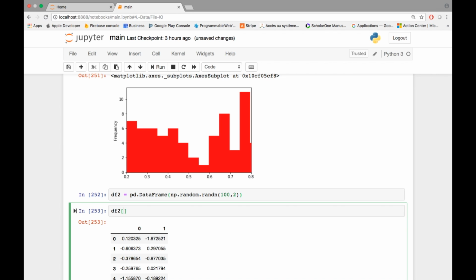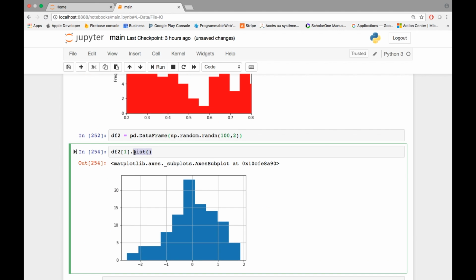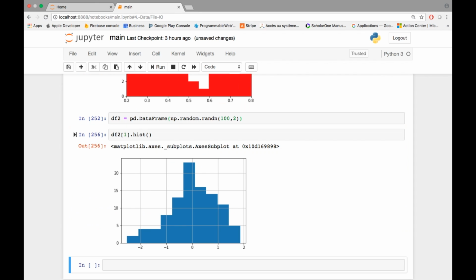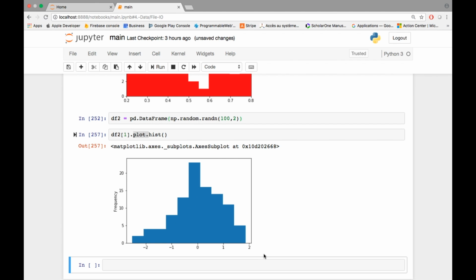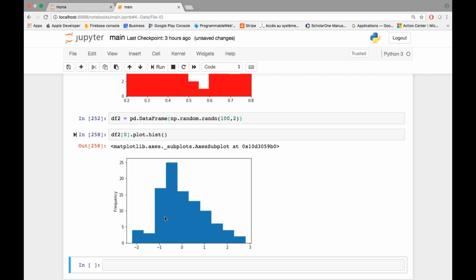So df2, let's say the first column, hist, or plot.hist. Will hist work, by the way? Let's check. Oh yeah, it does. If you want to plot it, there's no difference whatsoever. There's only the grid, as you can see right here. Anyway, this is a normal distribution. Let's plot the other one. There you have it. And this is basically how you work with histograms.